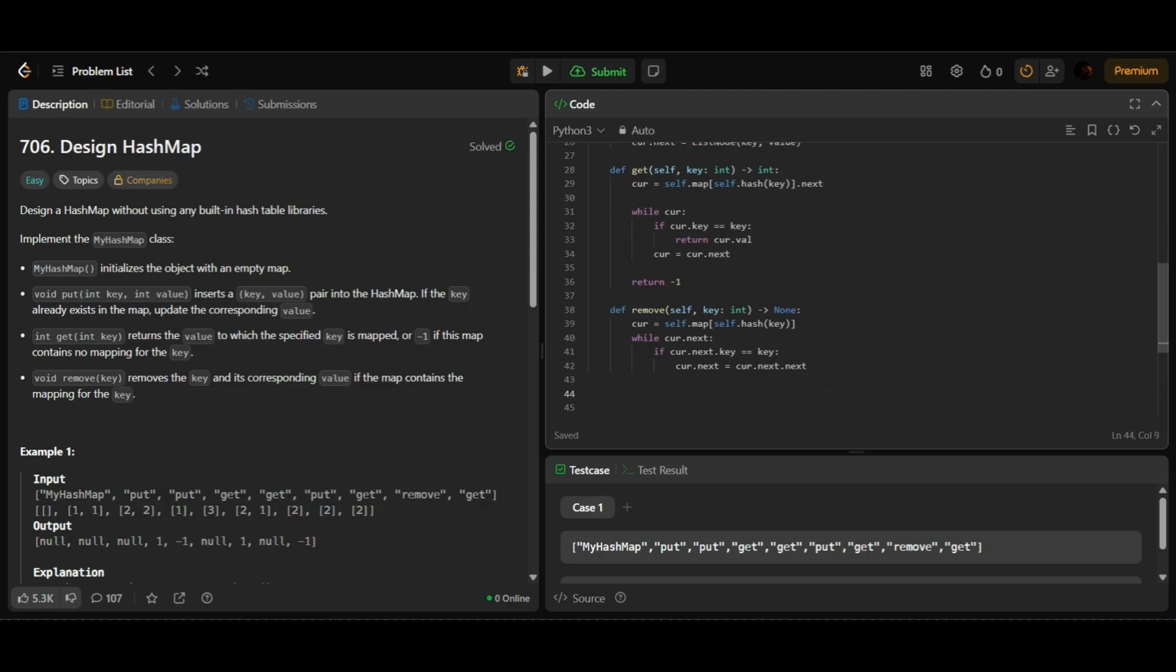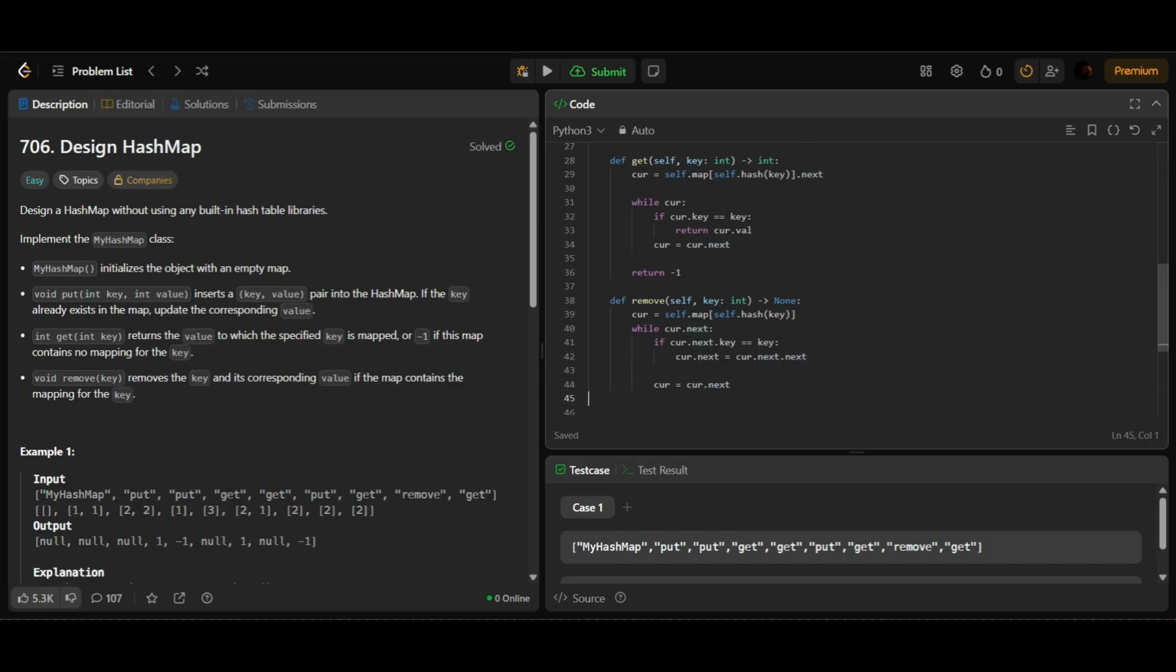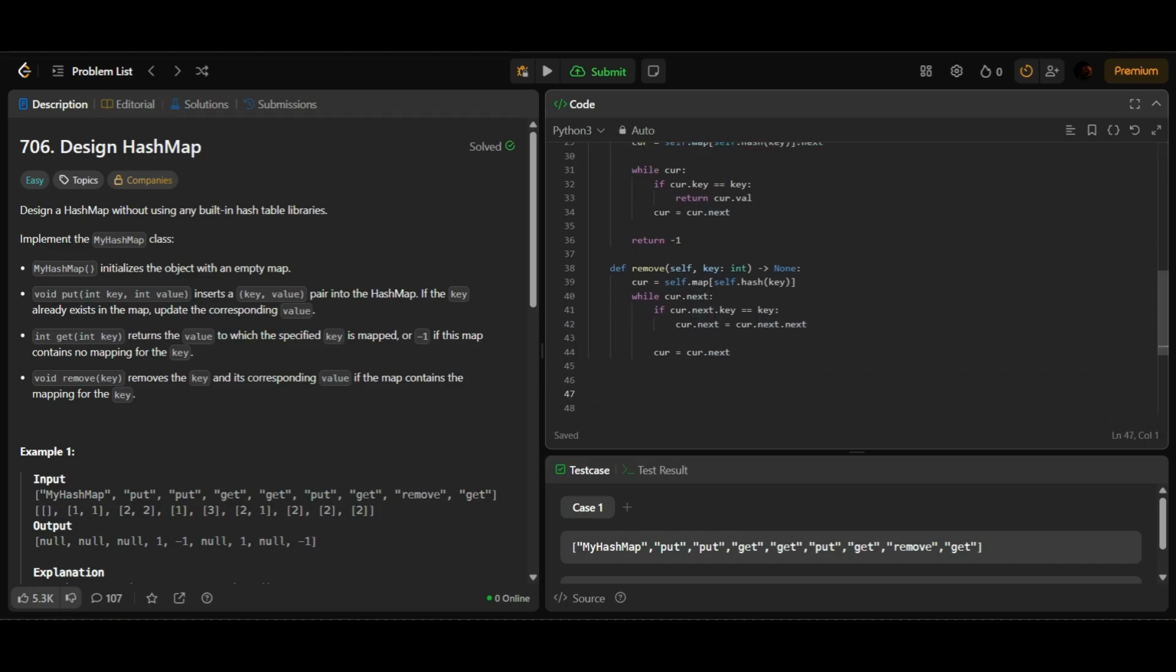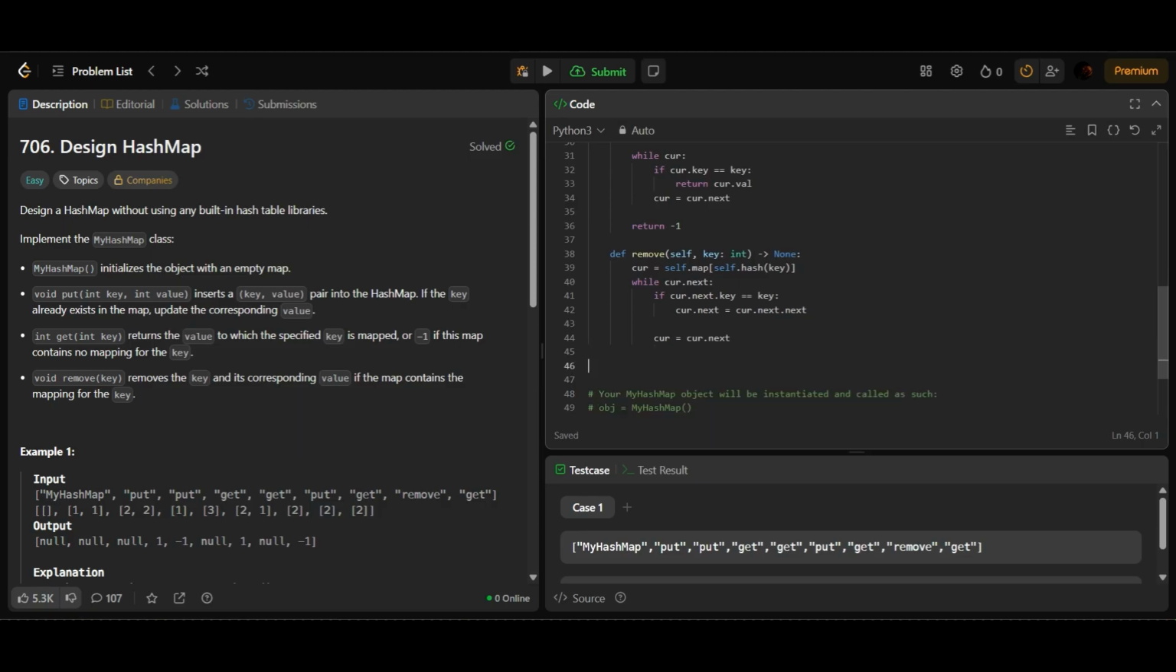So let's say that it's not found. We're just going to cur = cur.next. So we're just gonna keep moving until we find it. Okay, so at the end here we have to return, and that should be it.